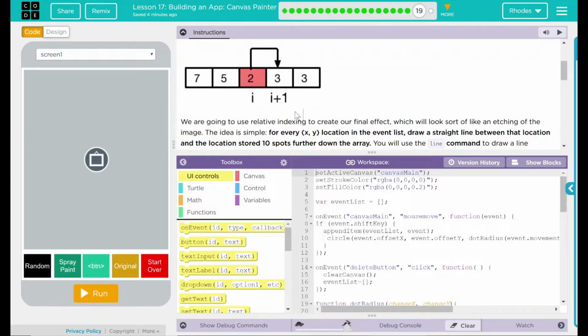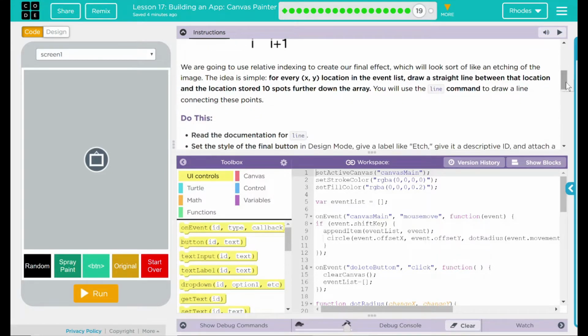Over here, we have a little example, and this is just saying, hey, index plus one just goes to the next spot. We are going to use relative indexing to create our final effect, which will look sort of like an etching of the image. The idea is simple. For every x and y location in the event list, draw a straight line between that location and the location stored 10 points further down the array. You will use the line command to draw a line connecting these points.